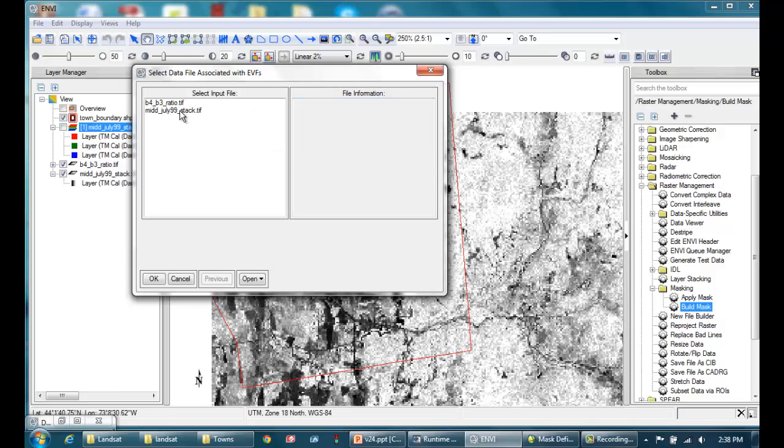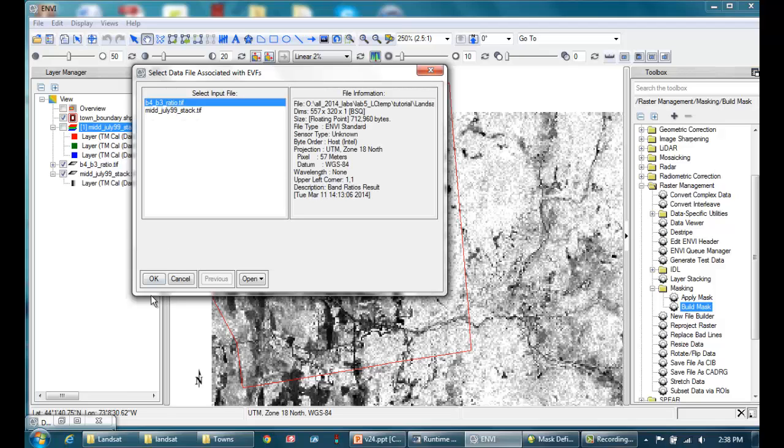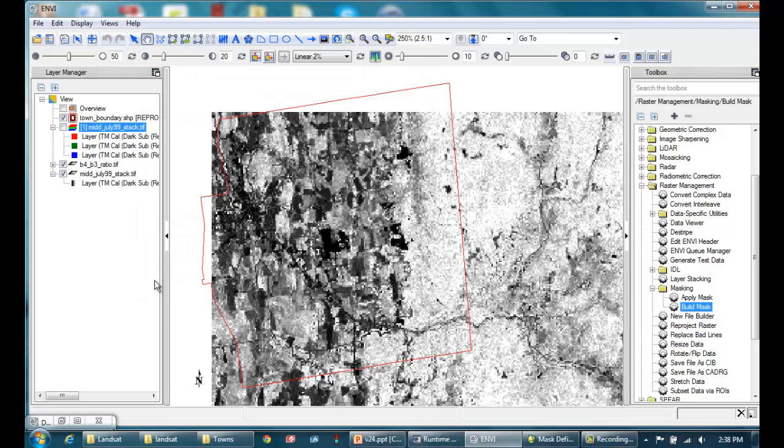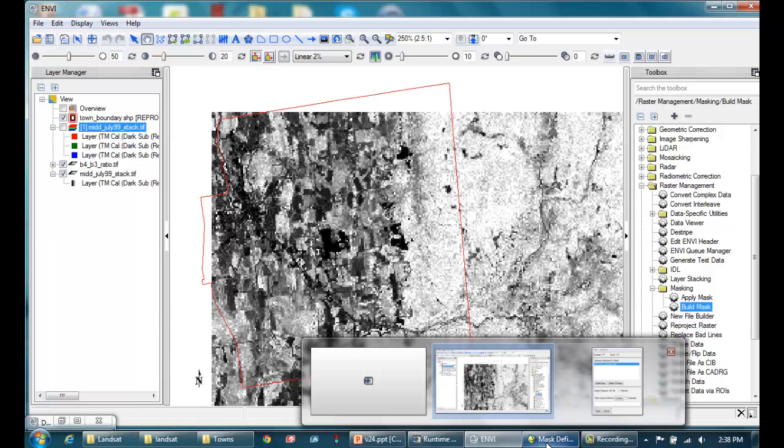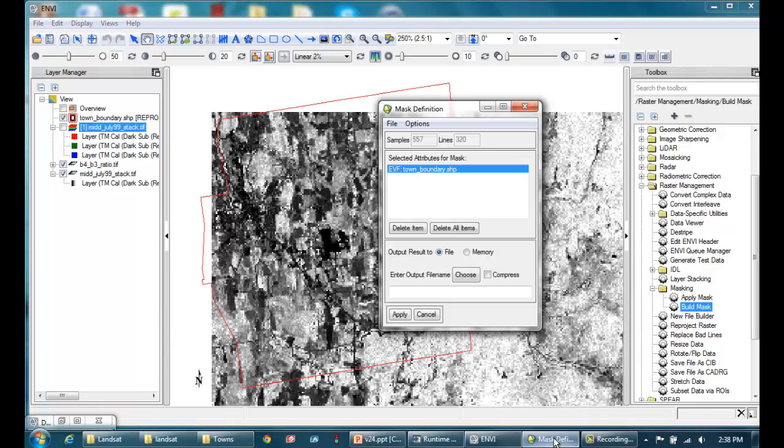Now it wants to know what raster data I'd like to associate with that. I'm going to choose my ratio image and hit OK. Notice this keeps disappearing behind my main screen. I keep having to go find it again, so watch out for that. Alright, so now I've got everything all set.